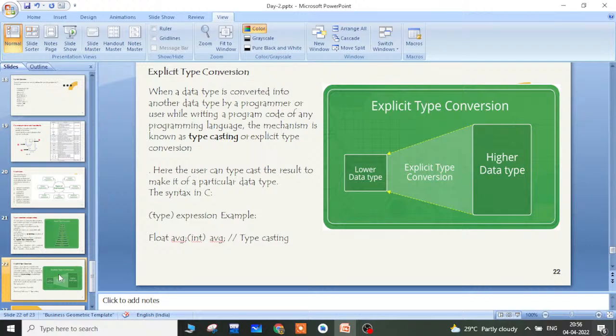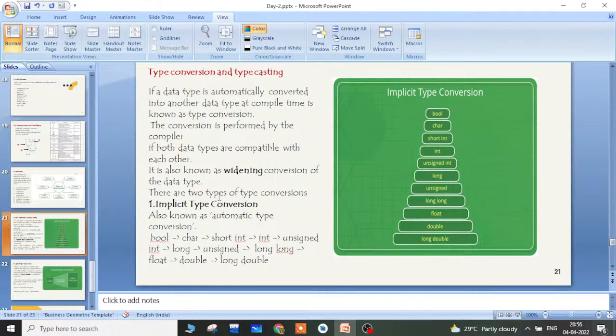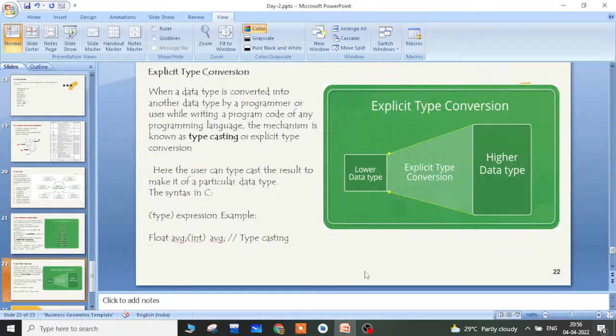So that's what the compiler does in your previous conversion, simply your widening process. So it will convert lower to upper. Whereas typecasting is simply when the data type is converted to another data type by the programmer or the user while writing program code of any programming language. So this mechanism we can know as typecasting or an explicit type conversion.